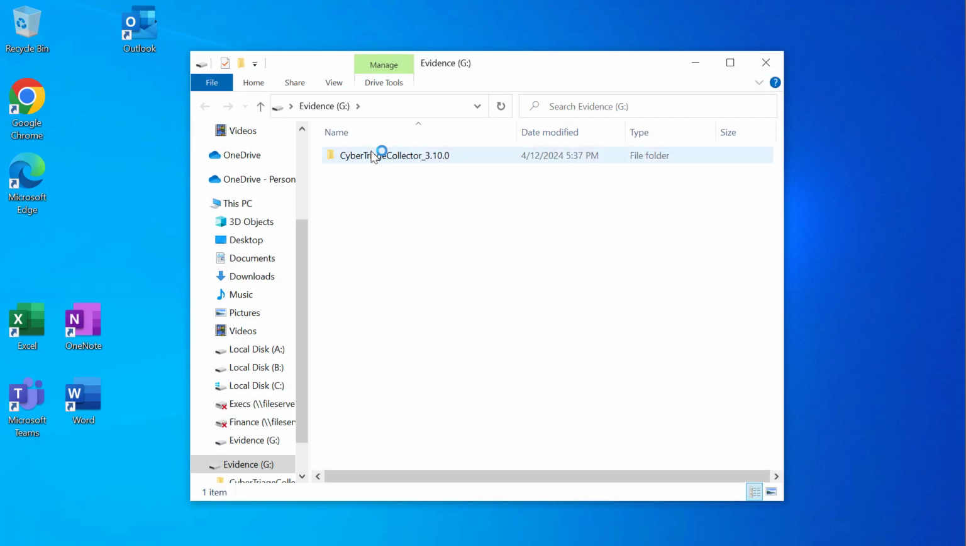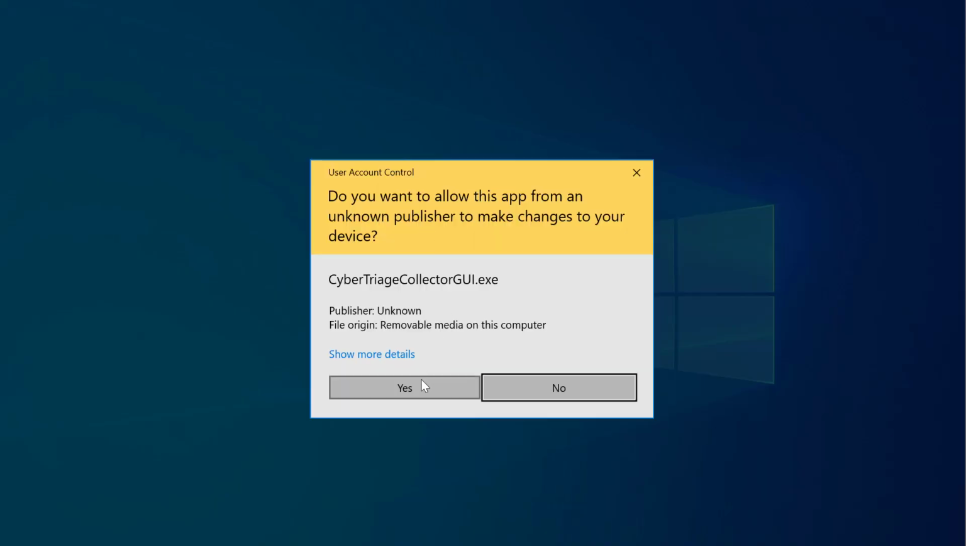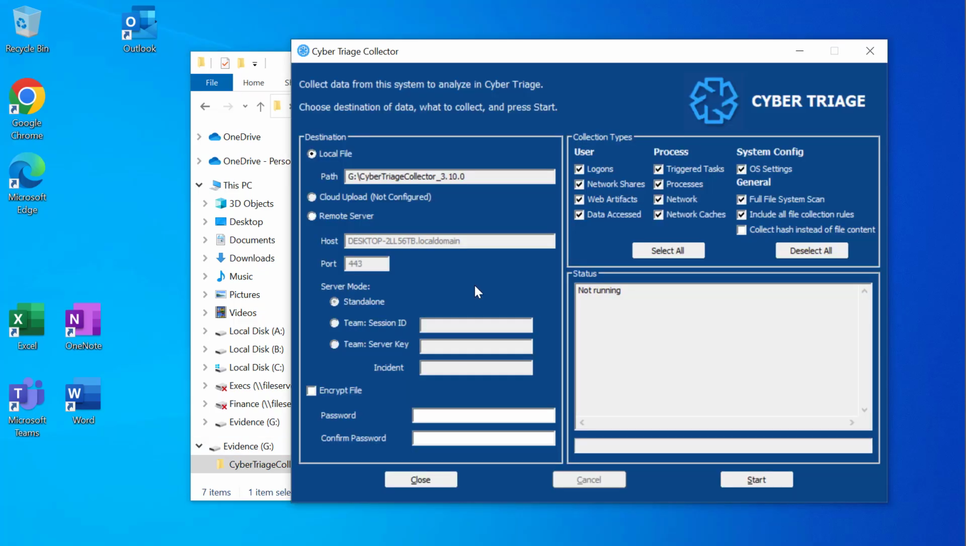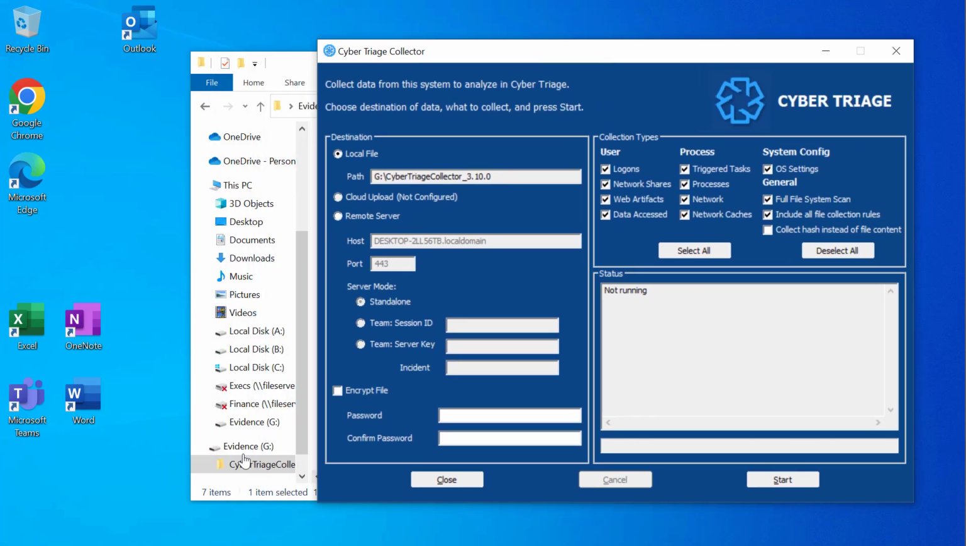Now we're at our target system, and we will connect in our USB drive, Cyber Triage Collector, and we are going to run the GUI. You will need to be using an account that has administrator access. Once you do that, you'll get the standard UAC, user access control prompt. Now, in this instance, we want to collect everything. We're going to be saving our results to a local file. That G drive you'll see here is where evidence is connected to. And again, it is useful to name your USB drives if that's what you're using.